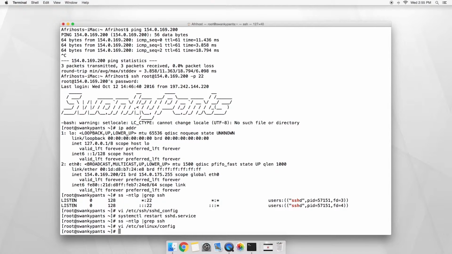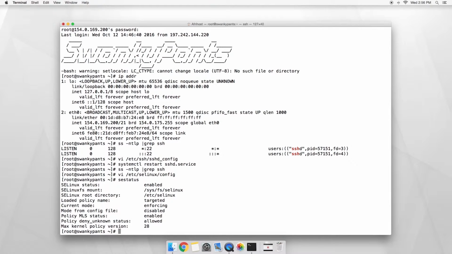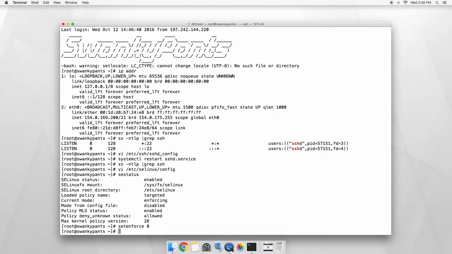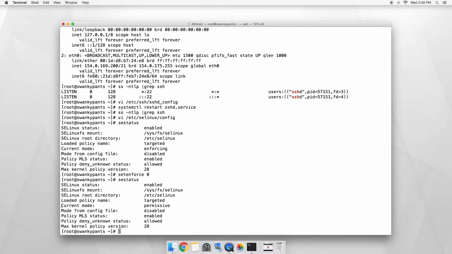We can see this by running sestatus. You'll see the current mode is still enforcing. To enforce the change, we're going to type setenforce 0. This enforces the change, so if we run sestatus again, we can see that the current mode is now permissive.